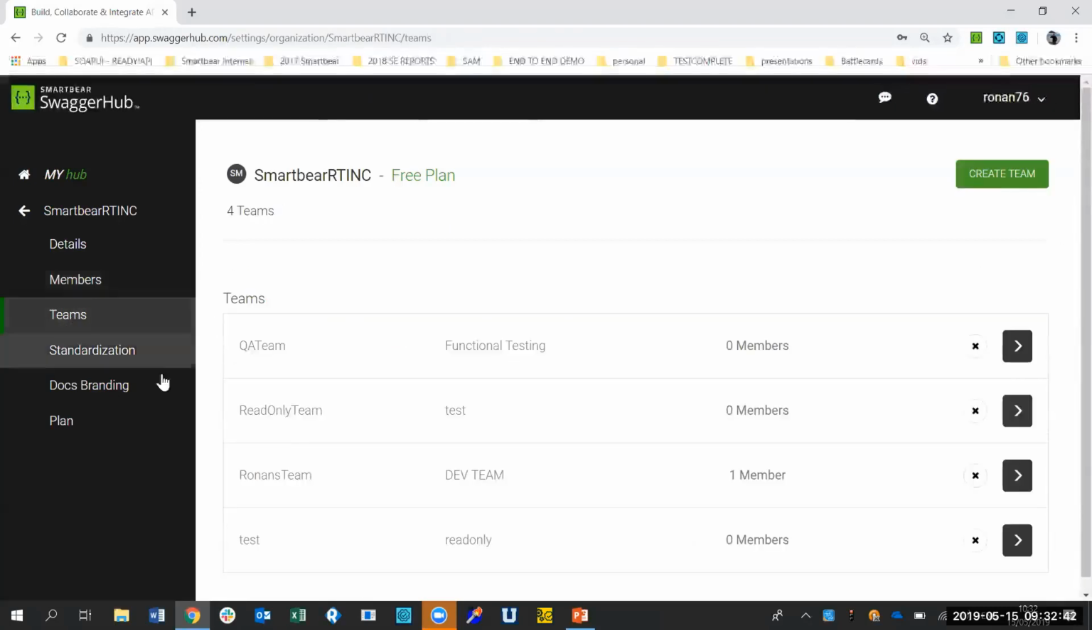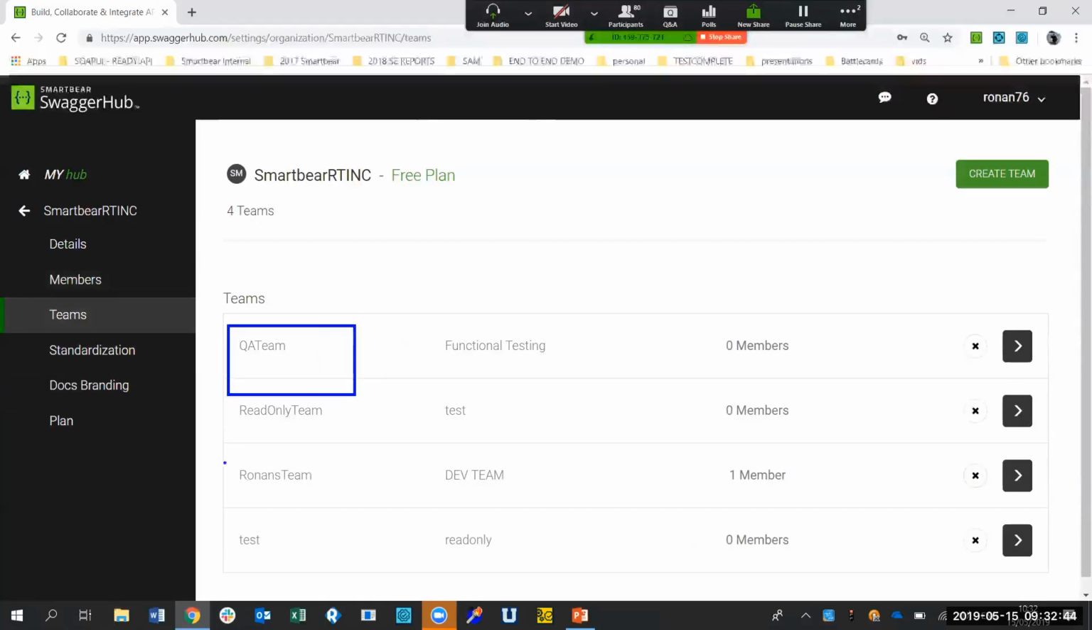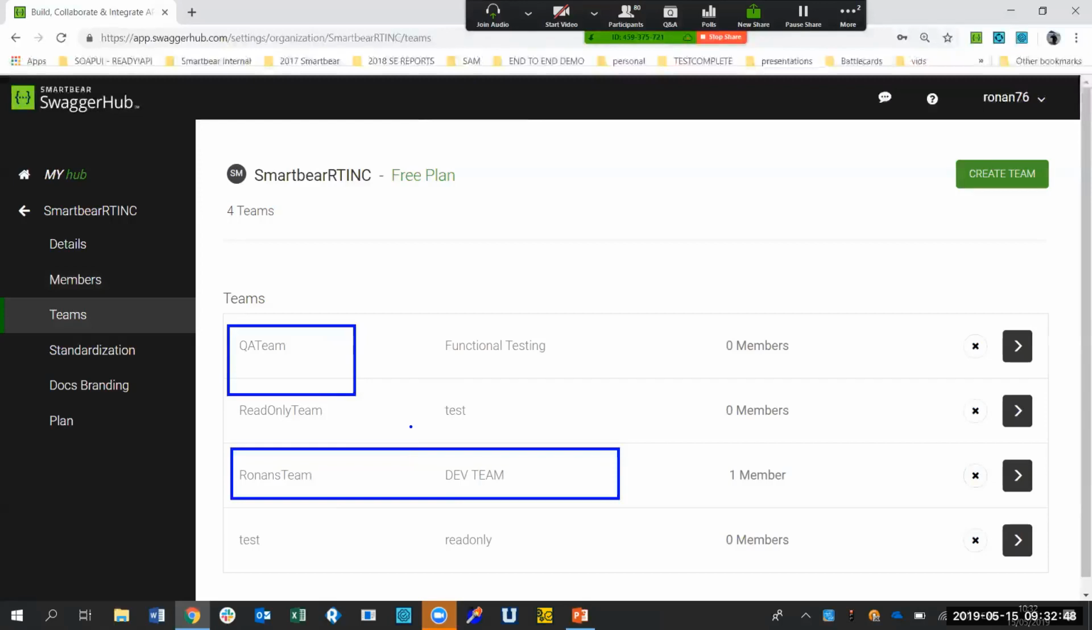And you can see then I could set up teams. So I could have my QA team, my development team. I may have an architect team. And this is how we control access at the moment.